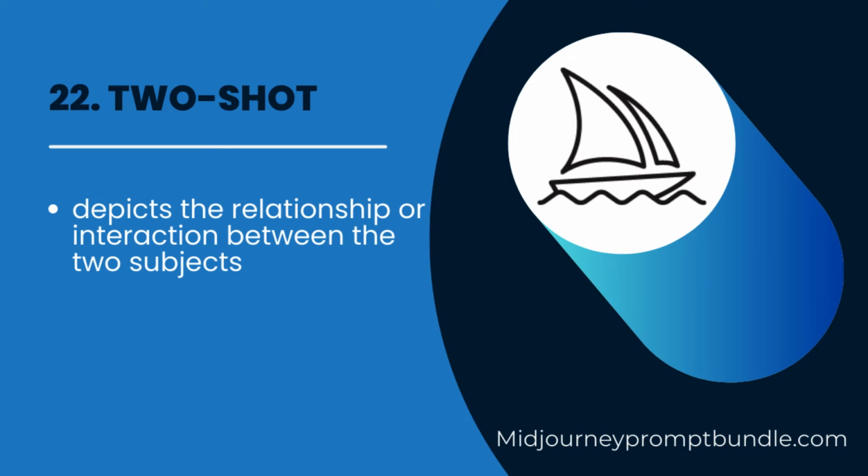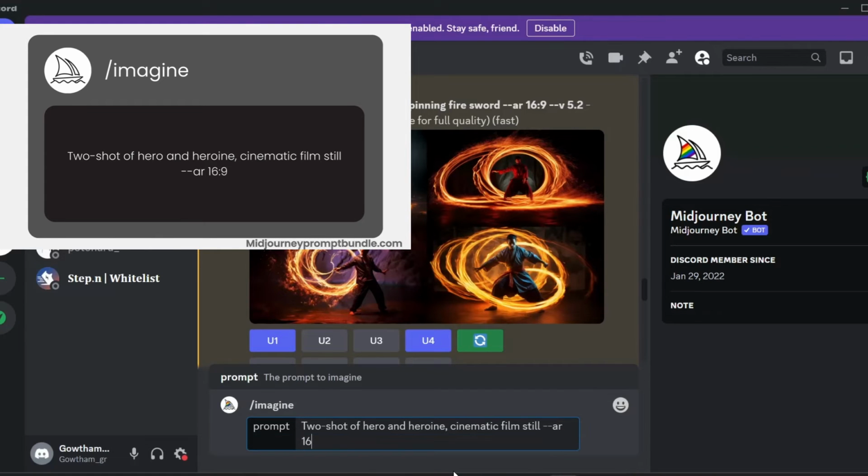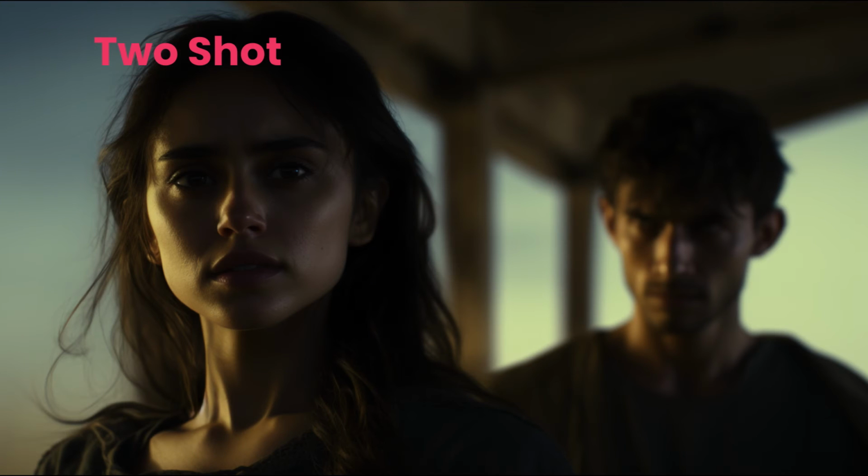Now, two shots. As the name suggests, two shot includes two subjects in the frame, typically framing them from the waist up or chest up. It is used to depict the relationship or interaction between the two subjects.